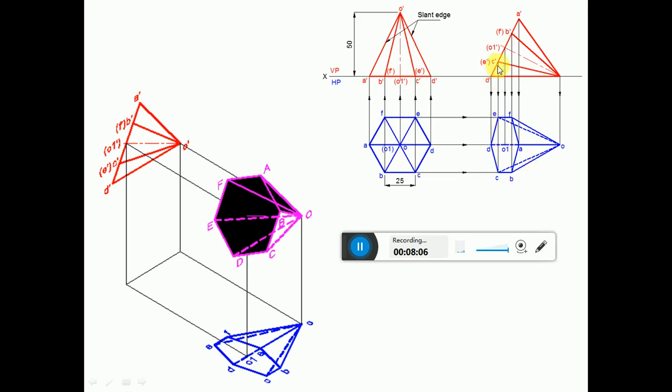Then draw a horizontal projector from F, E and draw a horizontal projector from B, C, both. And then draw a vertical projector from C dash and E dash to intersect at C and E here. And similarly, draw a vertical projector from B dash and F dash to meet at the point F and B. Now, once you complete this, you name them: A, B, C, D, E, F, O1 and O. Name them.